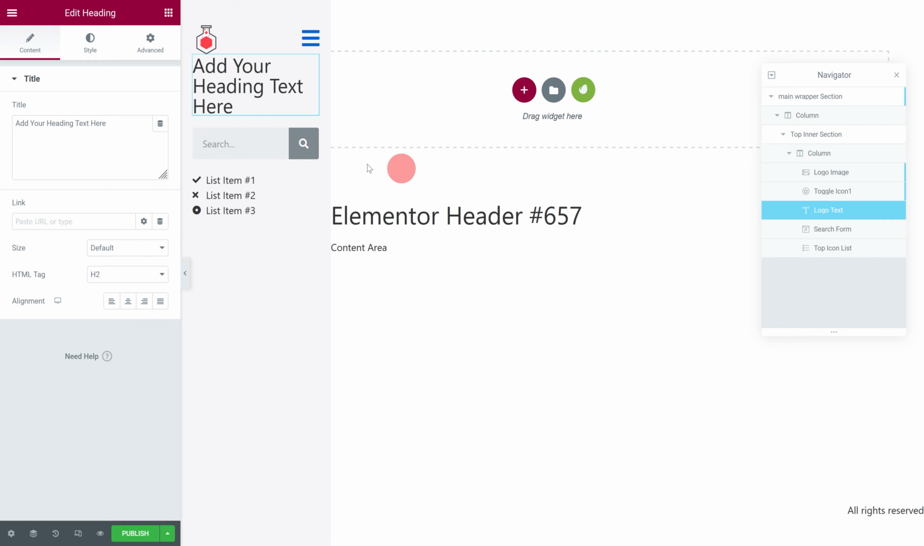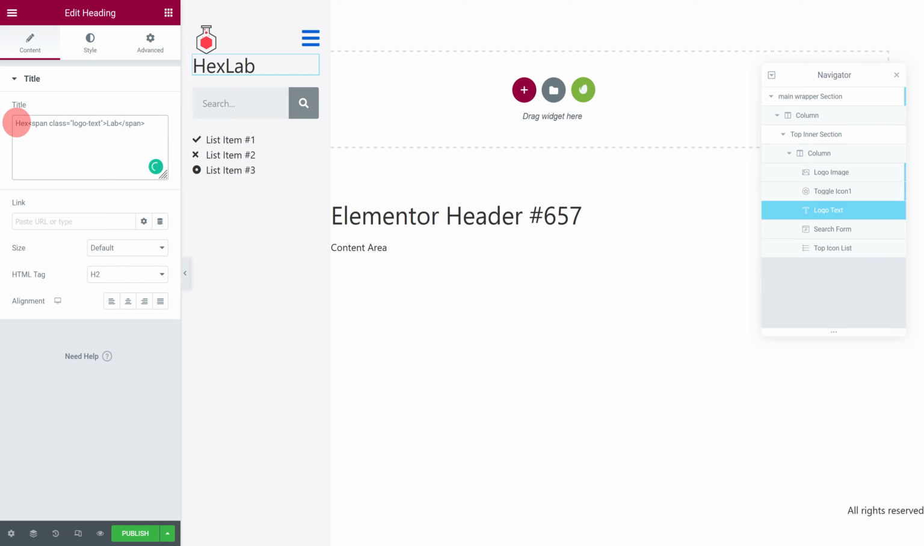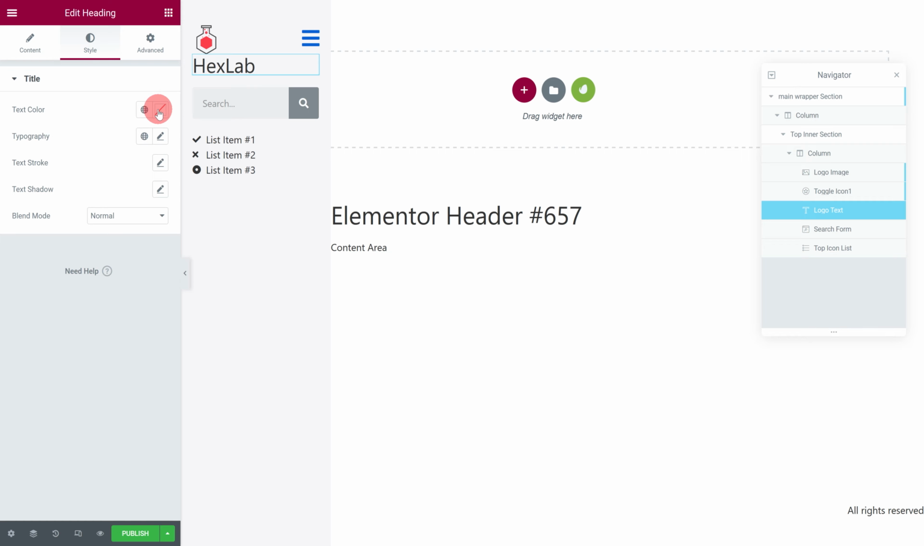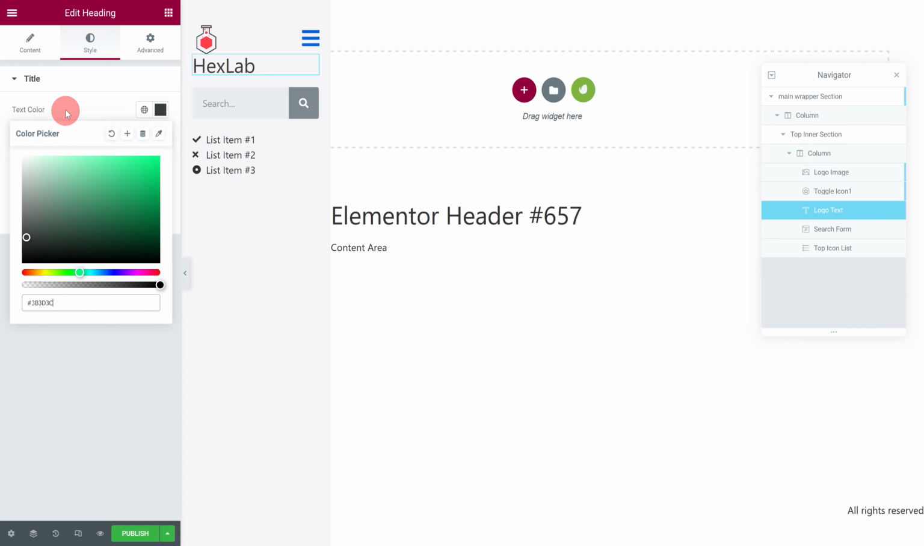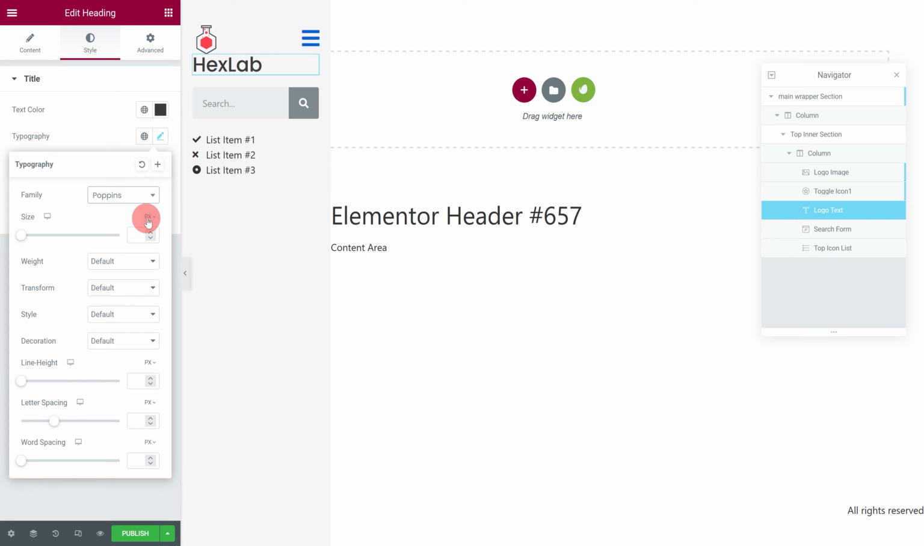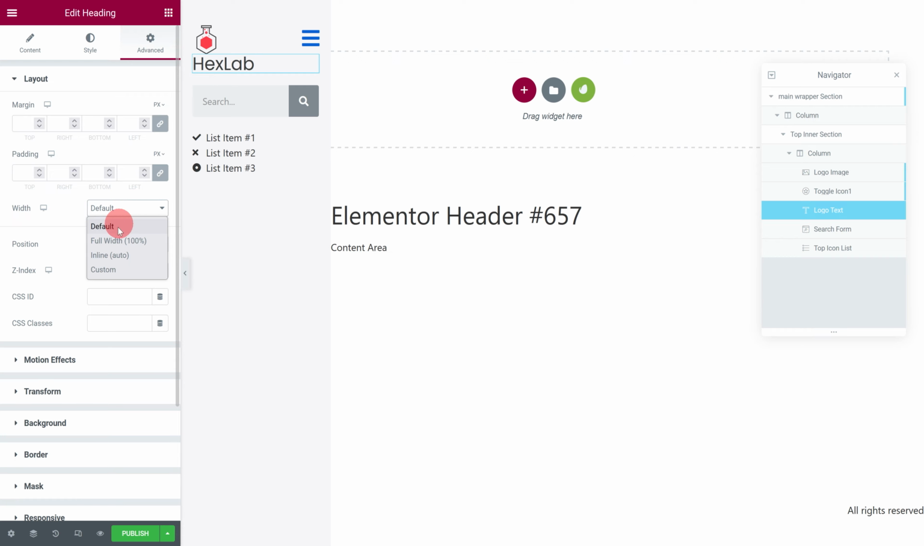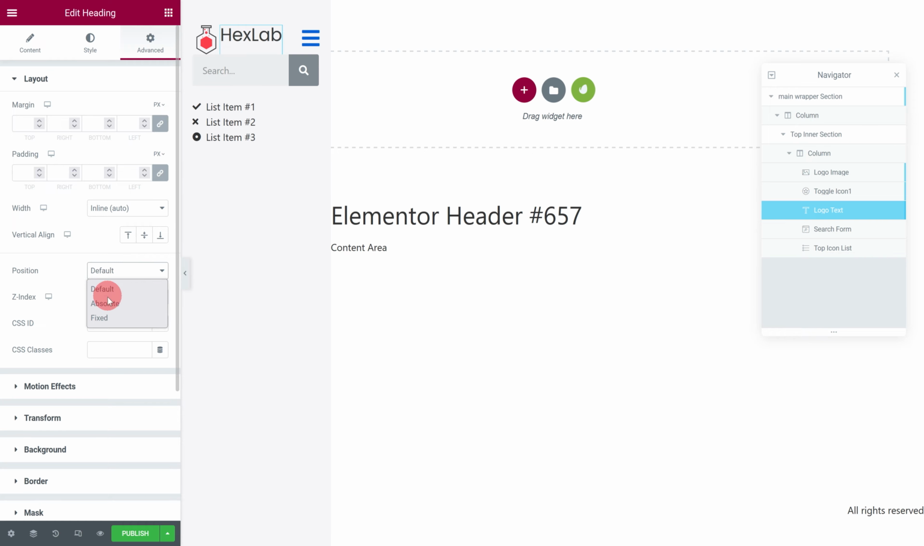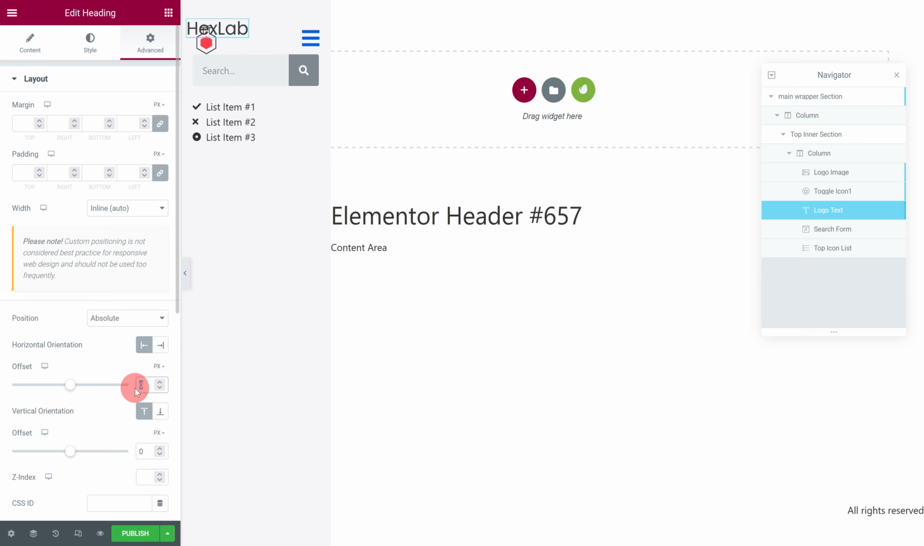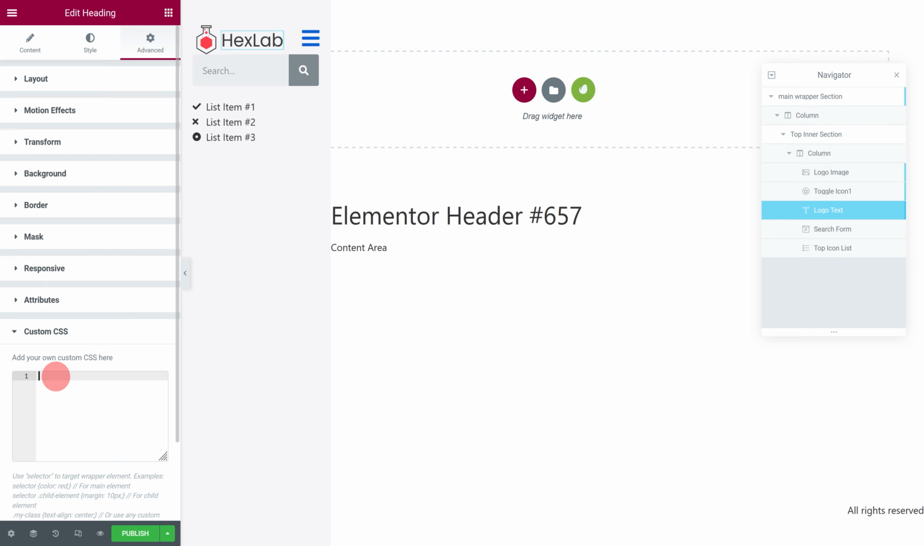Now, select the logo text element and change the logo text to your desired text. Now, align the text to the left to match the logo. Next, switch to the Style tab and change the text color and typography as desired. Now, switch to the Advanced tab, set the width to Inline Auto, position to Absolute, horizontal orientation to the left, horizontal offset as you like, vertical orientation to the top, vertical offset as you like, and enter the same class as mine. Next, expand the custom CSS option and paste the custom CSS of the logo text element.